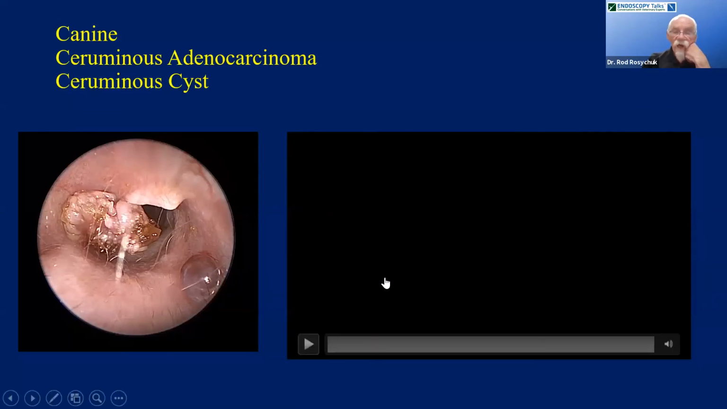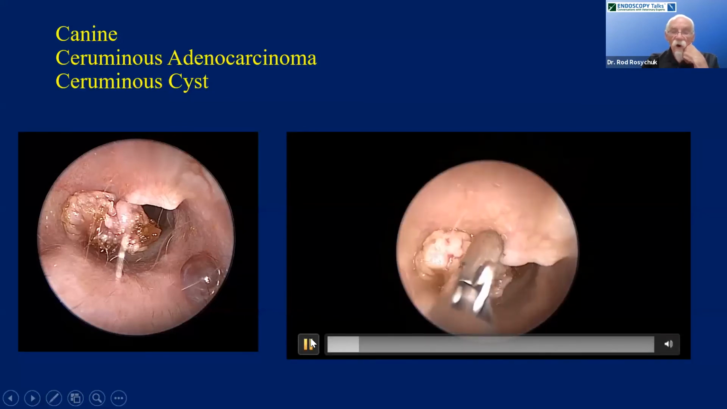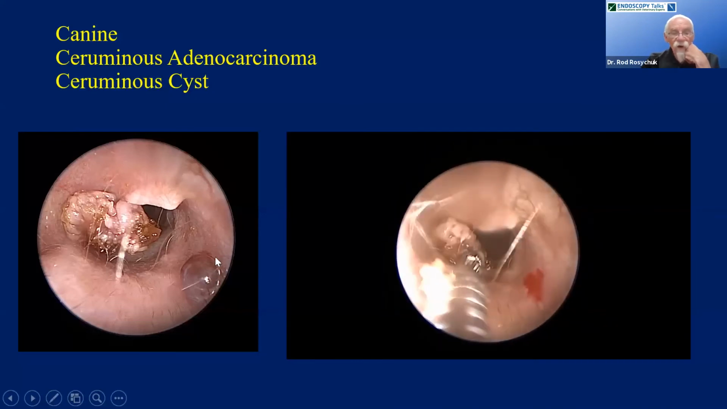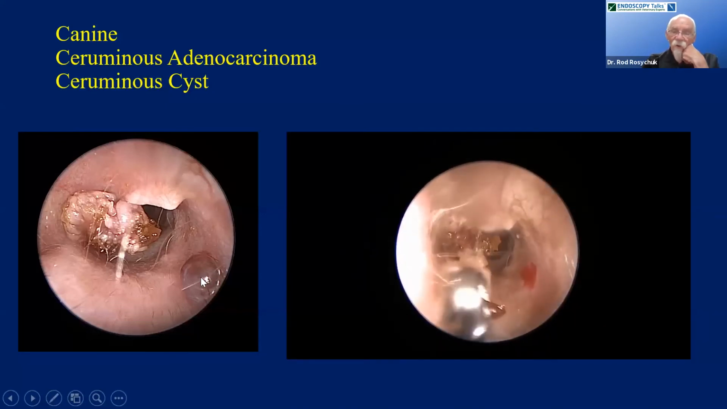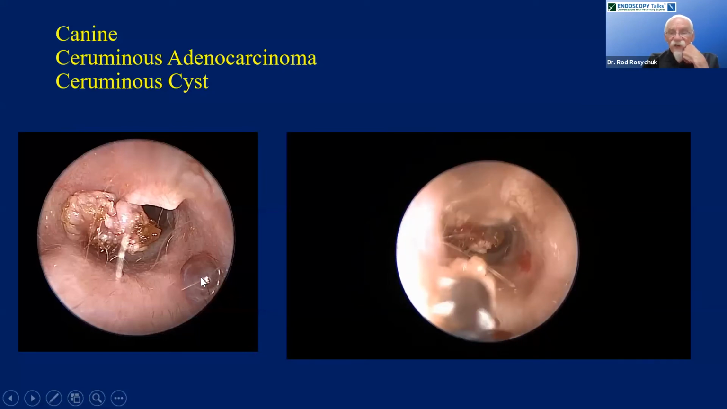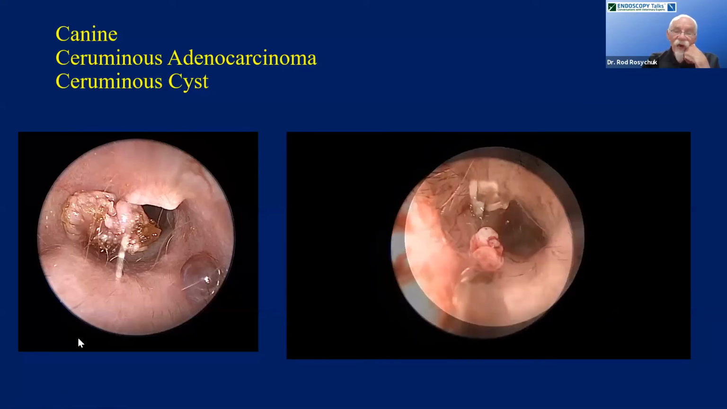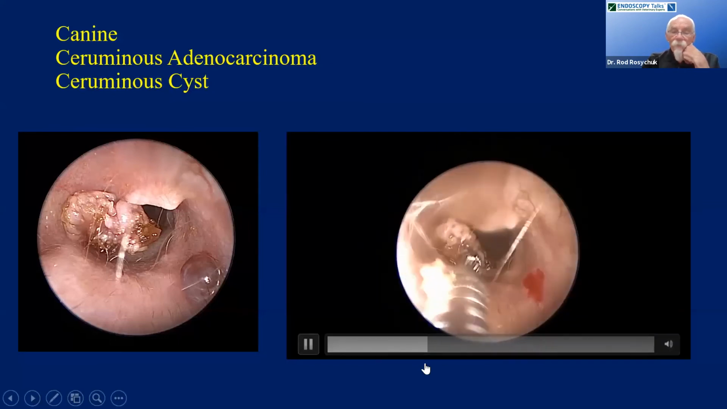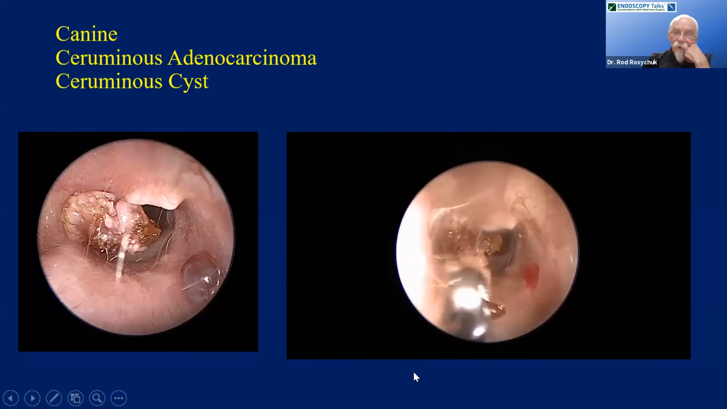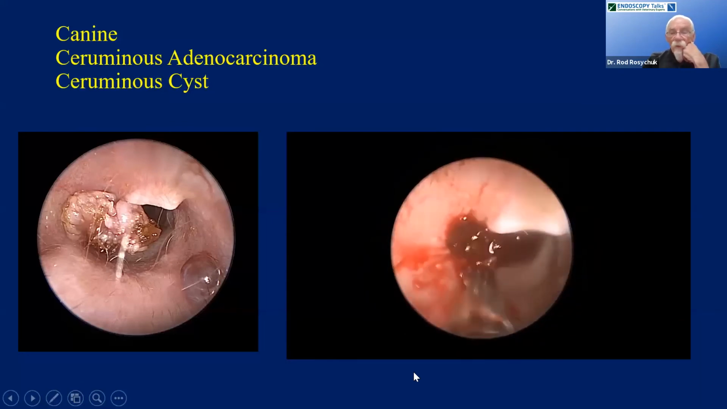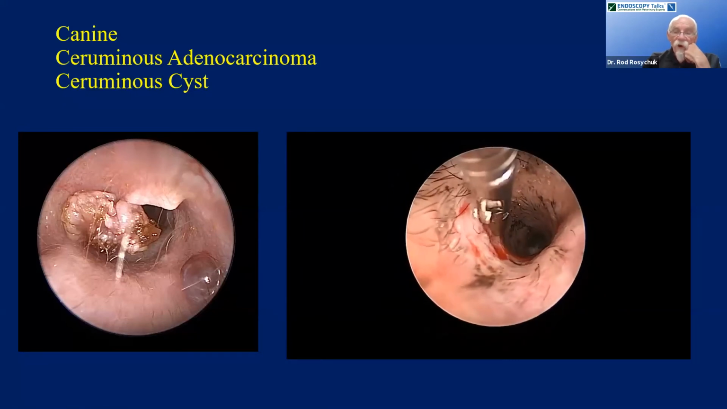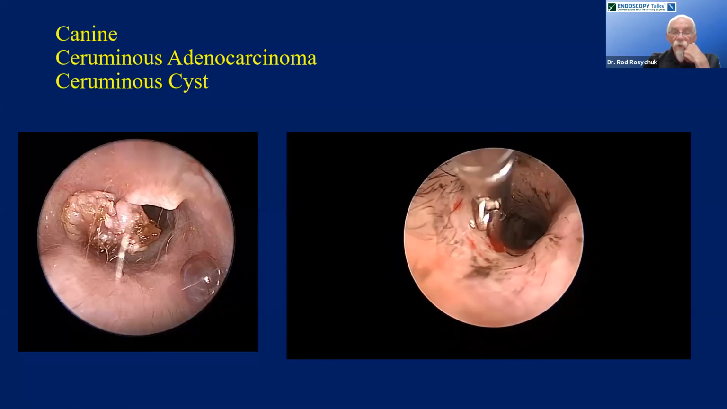For instance, this is a mass in an ear. It's a cerumenous adenocarcinoma in a dog. This dog, I might also add, if you look over here, had a cerumenous cyst as well. I've already pulled that cyst out. And actually what I'm going to do is just show you again, pulling at that, pulling again. And we want to remove as much of that base as we can.